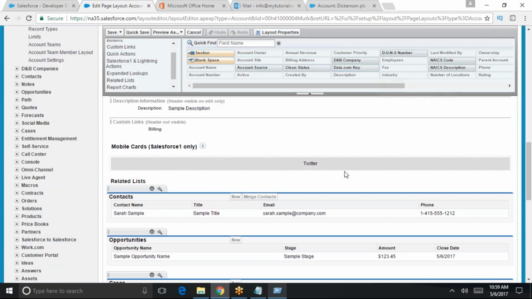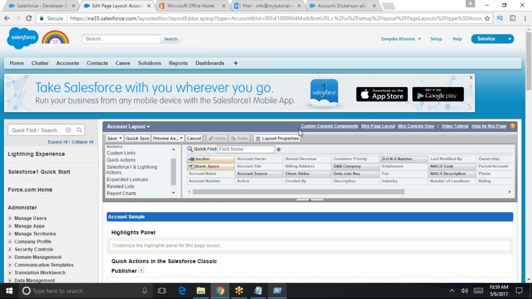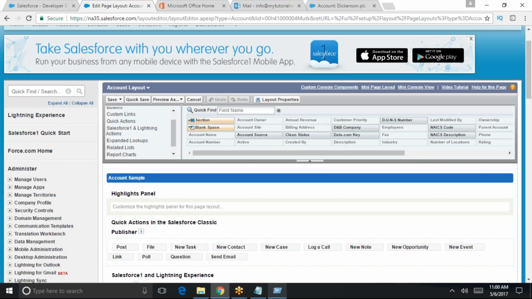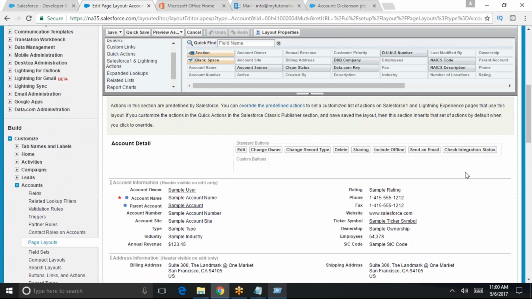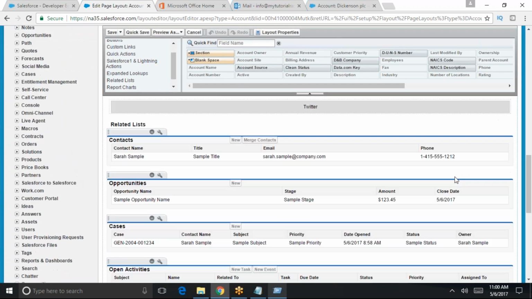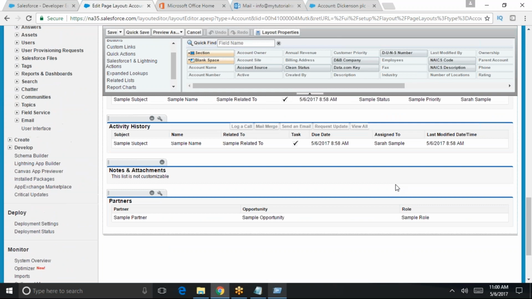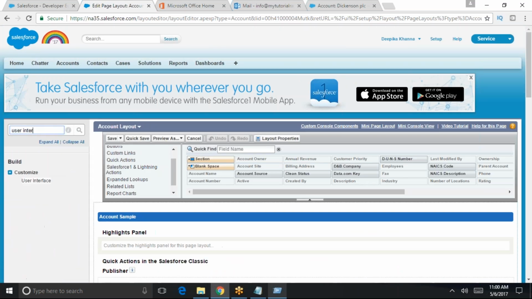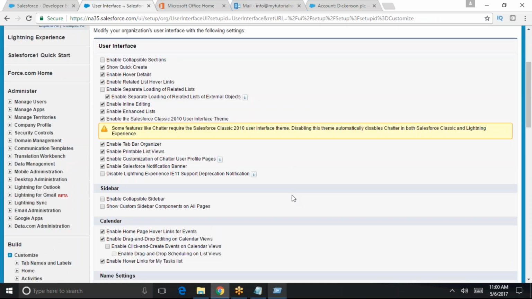Deepika, there's layout properties up there. Is there a way to go to section property? Layout properties. No, that's not the one. Custom console. Record type. Let's look at some of the other, let's see what, because we changed the setup thing, it got changed based on that one.